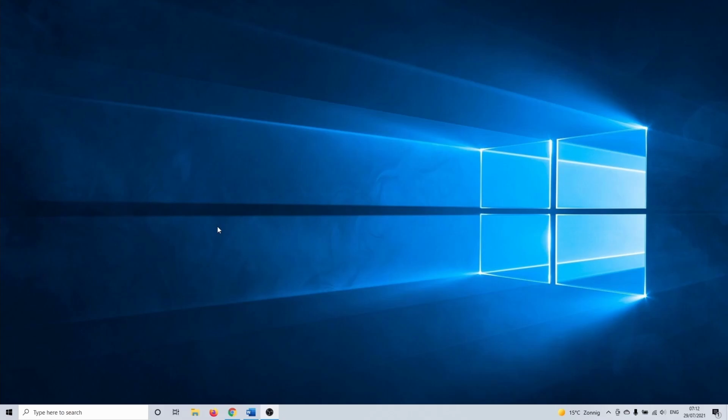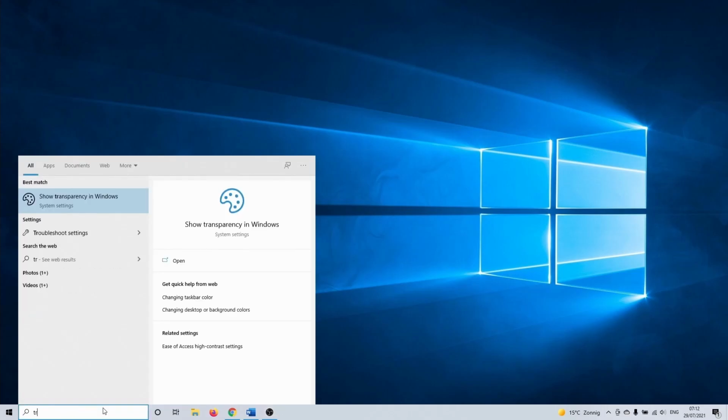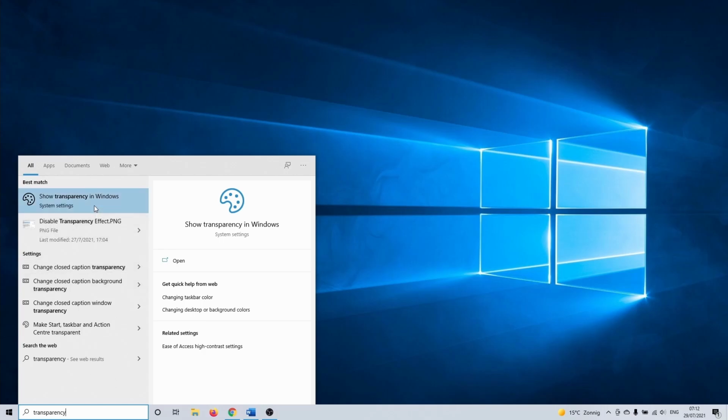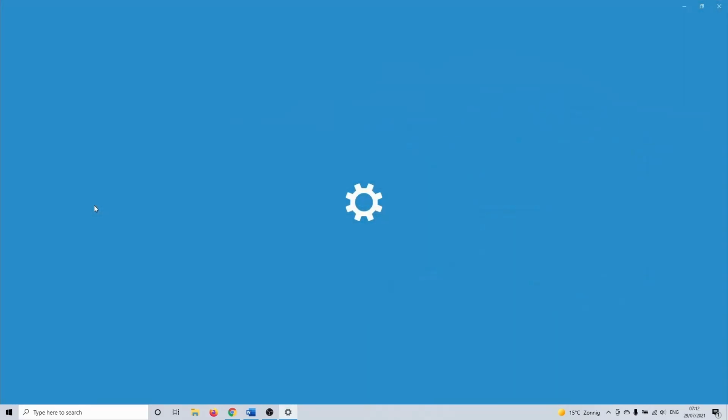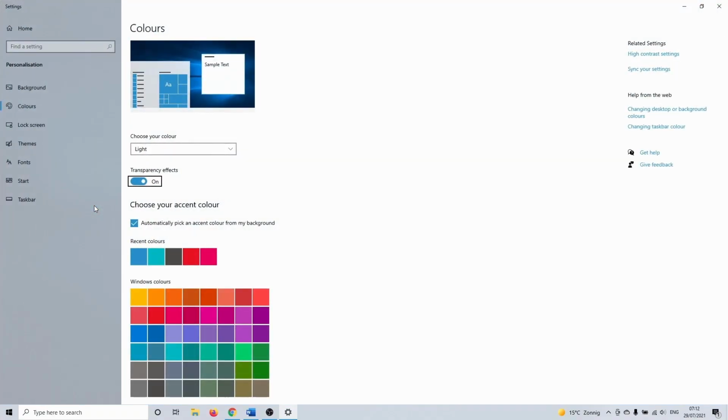Two more methods to go in this How to Speed Up Windows tutorial. In this one, we are going to disable the transparency effects. Search for transparency in the Windows search bar. Click on Show Transparency in Windows. Here we have the transparency effect, which is turned on by default. What this mainly does is add a slight transparency effect to the left side of your Windows menus. So you can turn this off, as it adds almost no value.